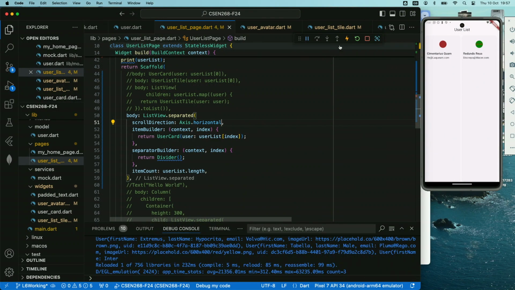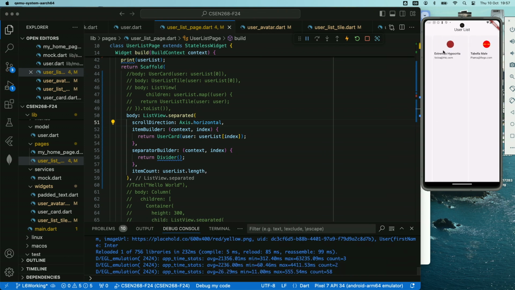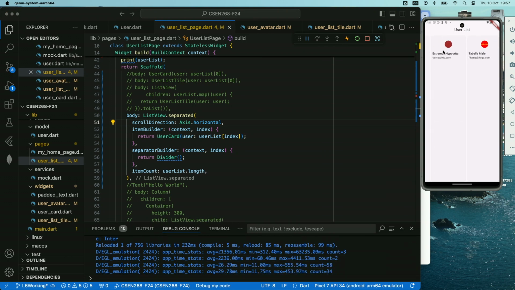Axis not horizontal. But do you see now what it did to this thing? It went all the way up. So what I want to do is wrap this list view now, and constrain its vertical size. How can I do that? With shrink wrap?